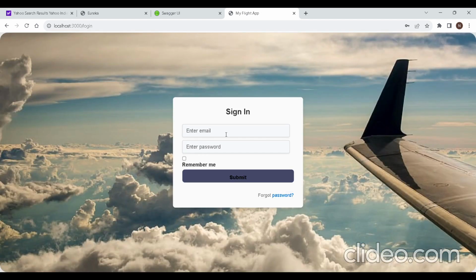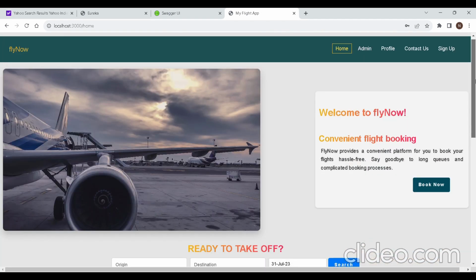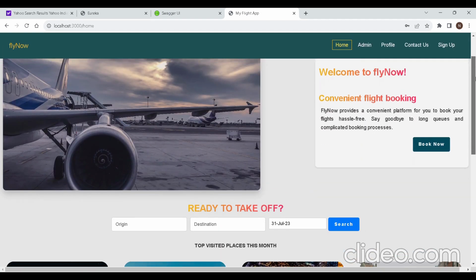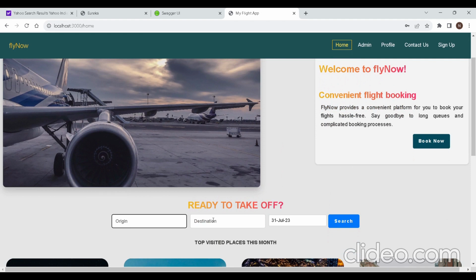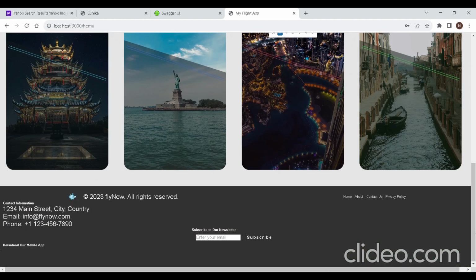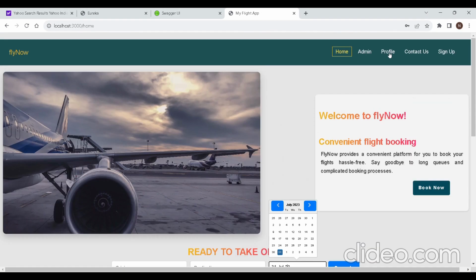It redirects me after successful registration to the login page, where I enter the Gmail and the password and click on the submit button. The login is successful. After a successful login, it redirects me to the home page where we can search the flight by giving origin, destination, and the date. And this is the footer for the flight page, and this is the profile for the user.